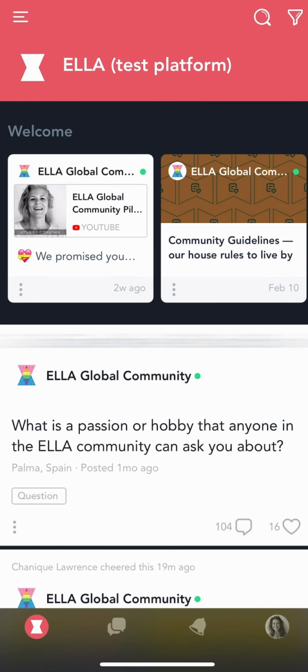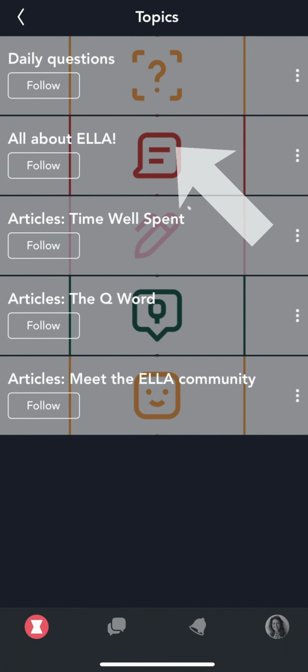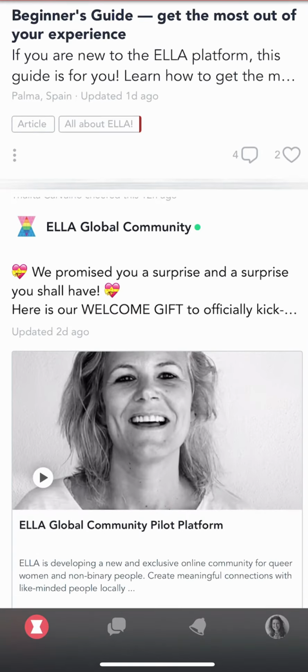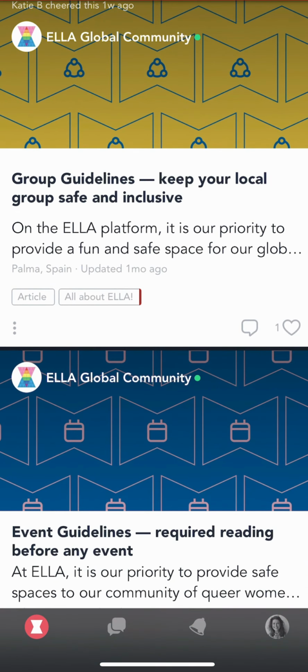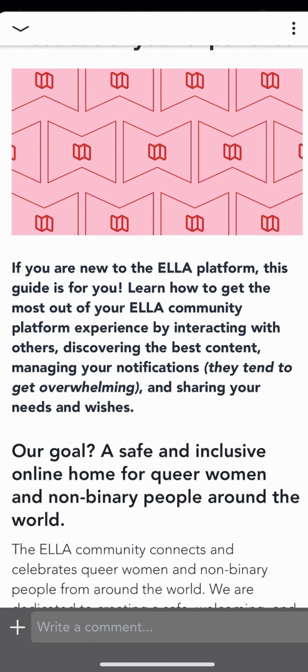So hopefully this has given you a good overview of how to use the platform. If you have got any more questions or you'd like to find out any more information, have a look at the topics here on the main feed, and you can find one called All About Ella. And here there are lots of guides that give you all the information about our platform, our pilot program, and different guidelines for behaviour on the site and behaviour within groups and events and so on. The beginner's guide gives you a lot of information for when you first join up.